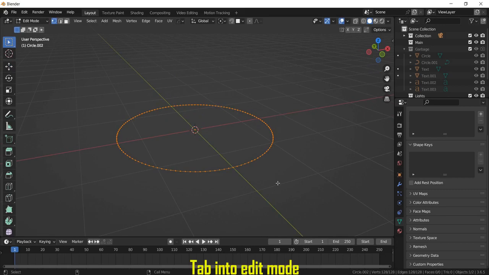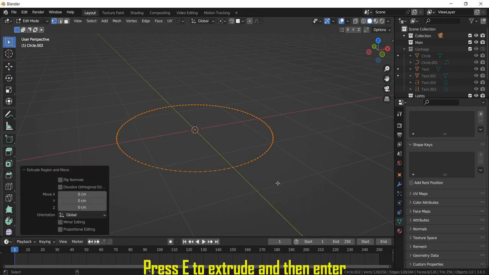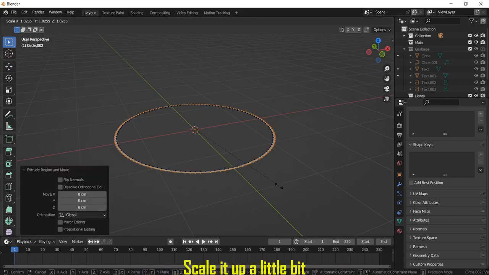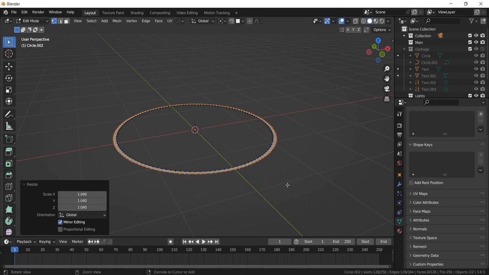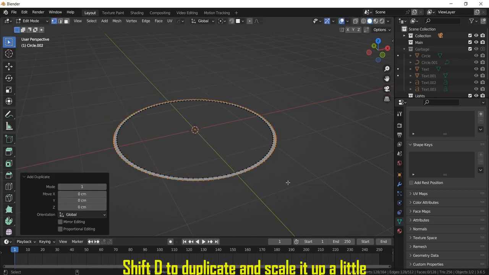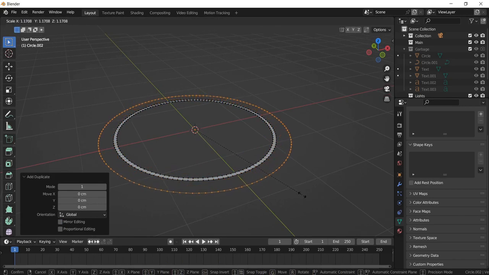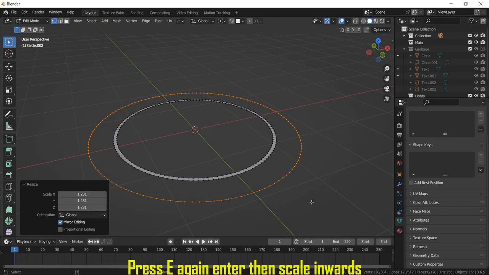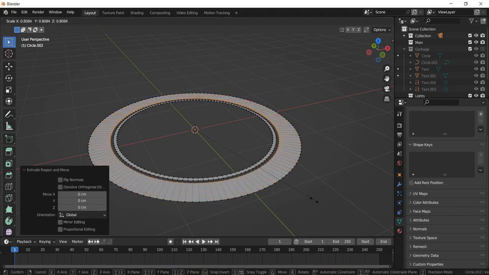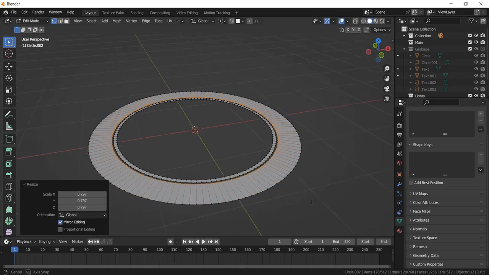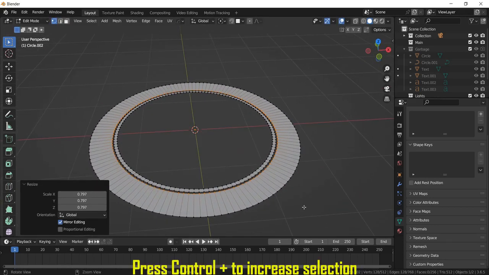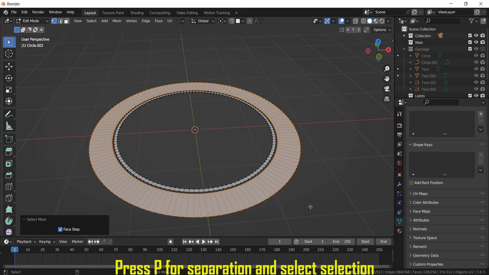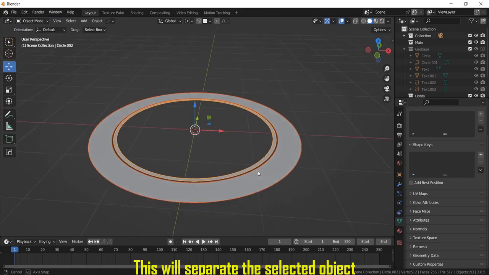Tab into edit mode. Press E to extrude, and then enter. Scale it up a little bit. Shift D to duplicate, and scale it up a little. Press E again, and enter, then scale inwards. Press Ctrl+ to increase selection. Press P for separation, and select selection. This will separate the selected object.